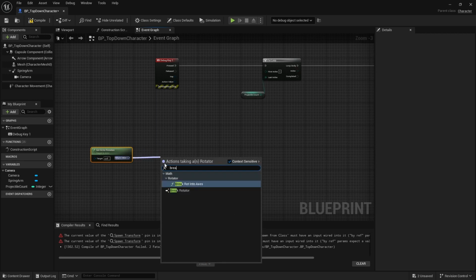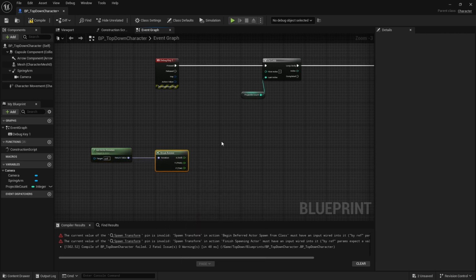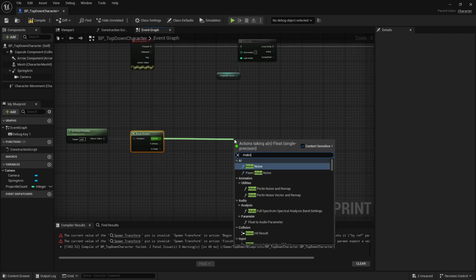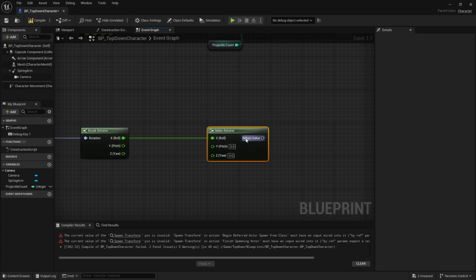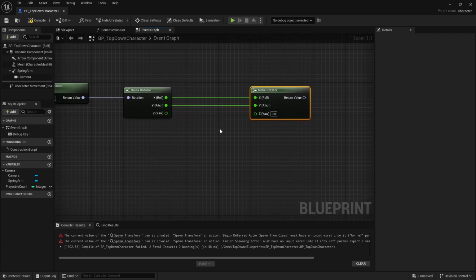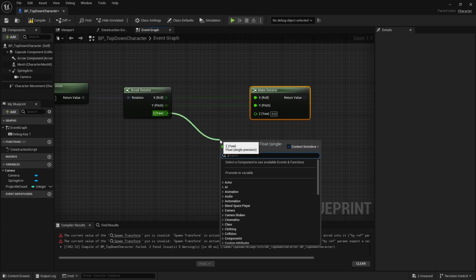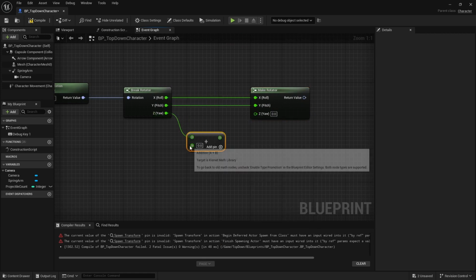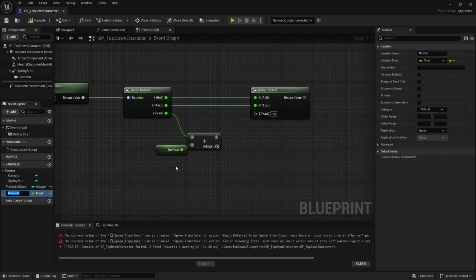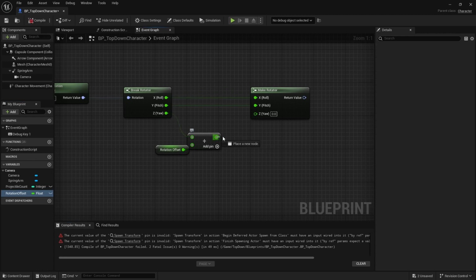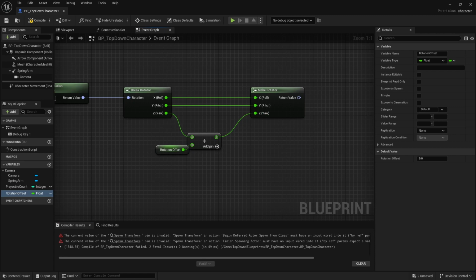Let's break the rotator. And then we'll also make a rotator. We're going to plug in the roll and the pitch directly, but with the yaw, we need to add an offset. So we're going to drag off and promote to variable. And we're going to call it rotation offset. And we'll plug that in right there. And the value that we'll use is -29.